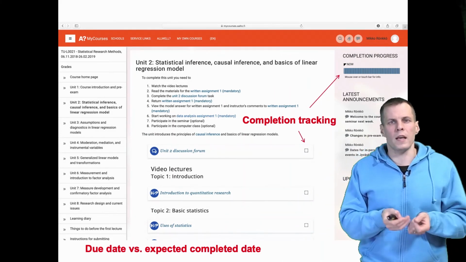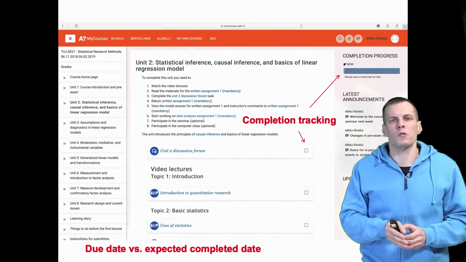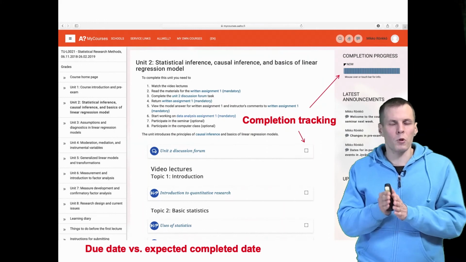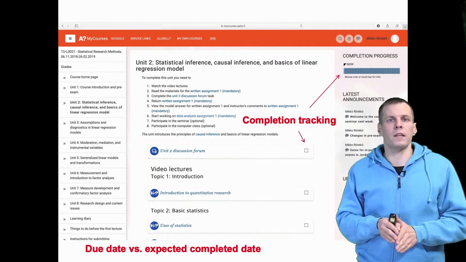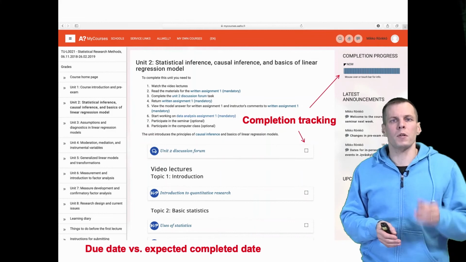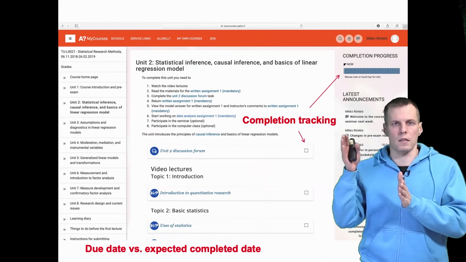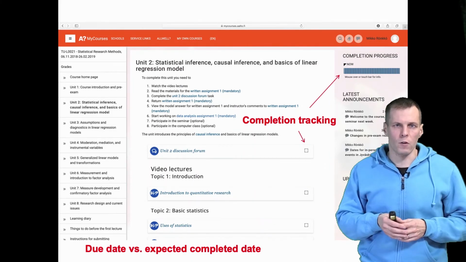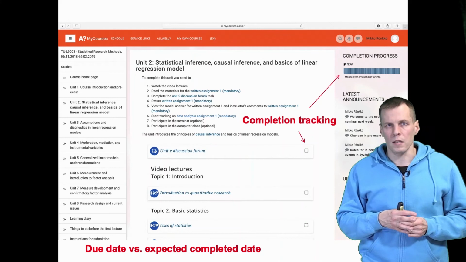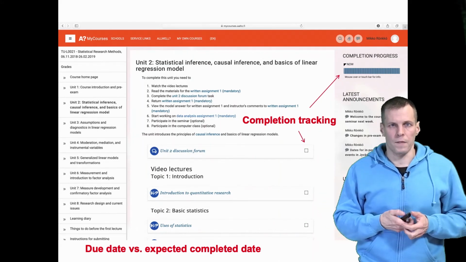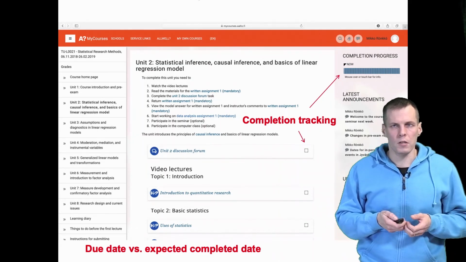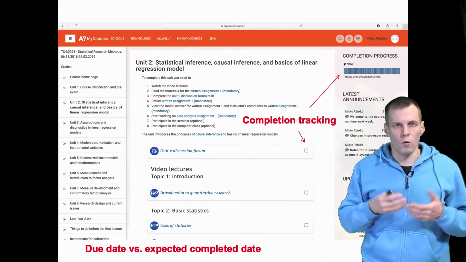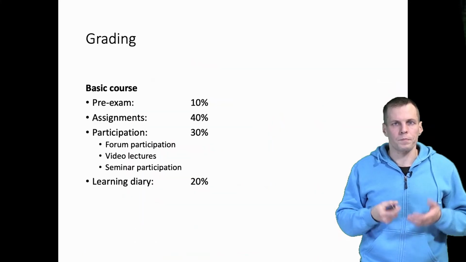The assignment due dates are more important because the due date means that I need the assignments on a certain day to be able to grade them on the next day. So if there's a deadline on Monday, then I want to grade everything on Tuesday so we can discuss those on Wednesday in the seminar. If you miss a due date, then you will not have your feedback for the seminar, and it might take a longer time before you actually get the feedback from me. So that's completion tracking. It turns green once you have completed everything, it should be fully green, and this is only for the mandatory parts.